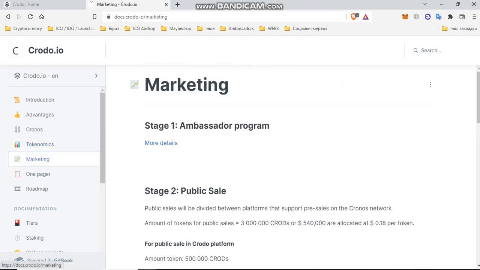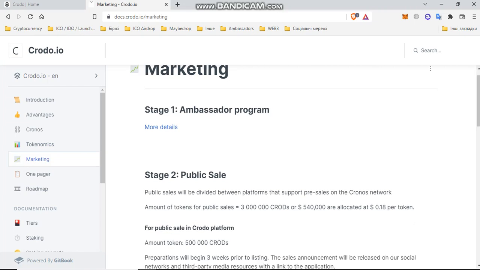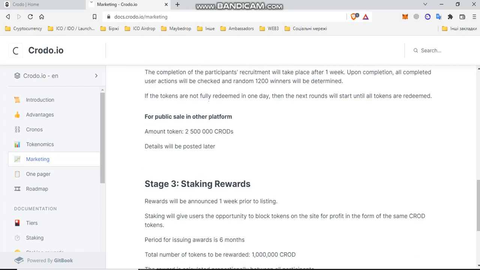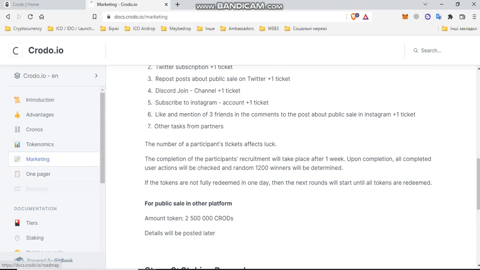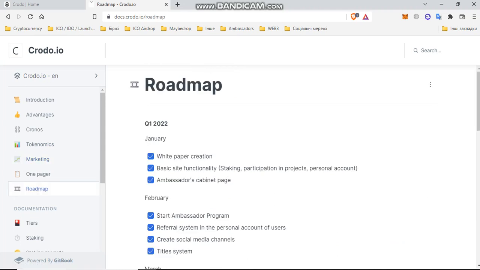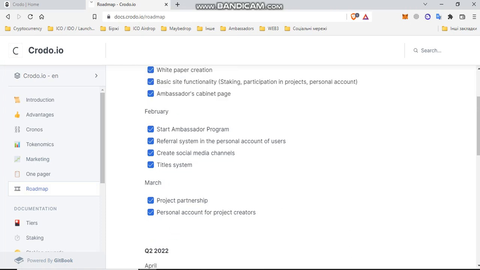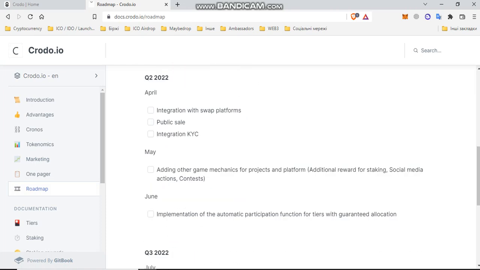The marketing section describes the stage of the project, ambassadorial program, public sale, and staking rewards. The roadmap section shows us all the completed tasks for the first quarter and what are the plans for the project in the coming months.